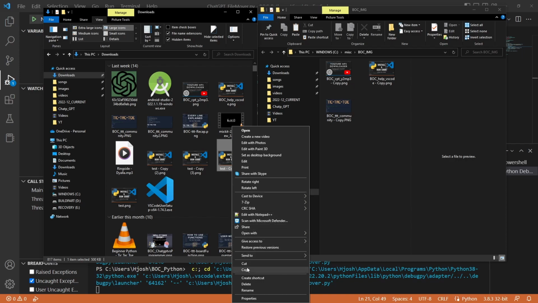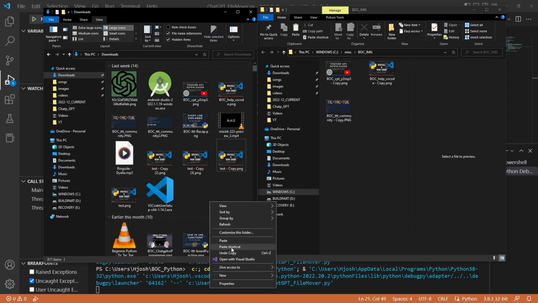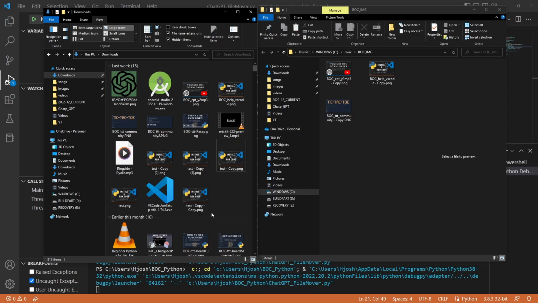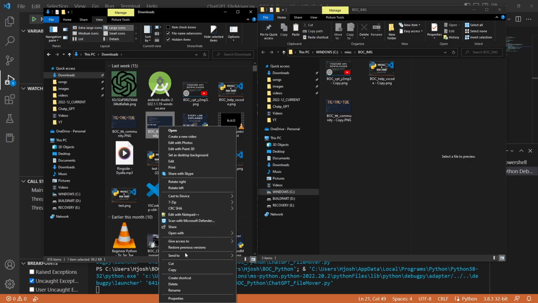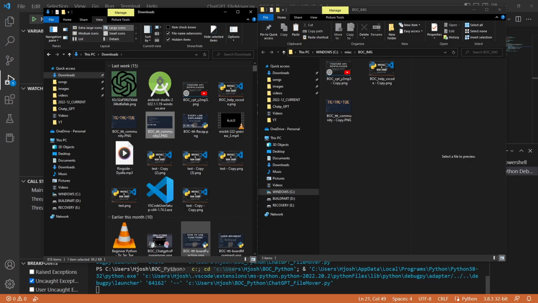Let's do a copy on this file. The name of the file is test, so it's not going to be moved over, and that's perfect. But let's try it again on this one. It does have a BOC in the file name, so it should be able to move over, and it does. Whenever I paste it, it moves over.